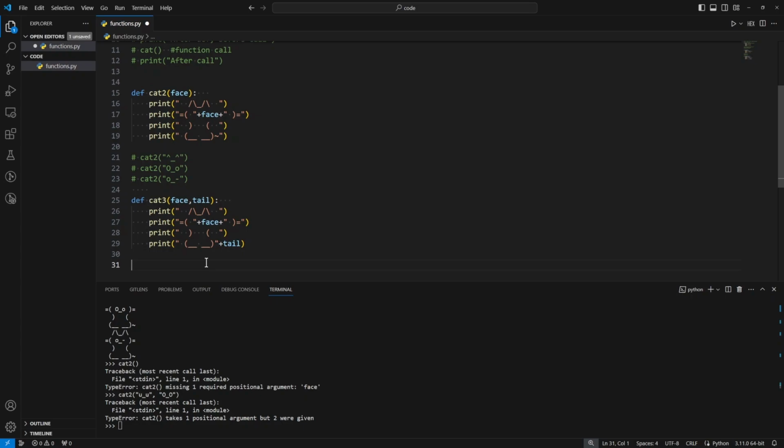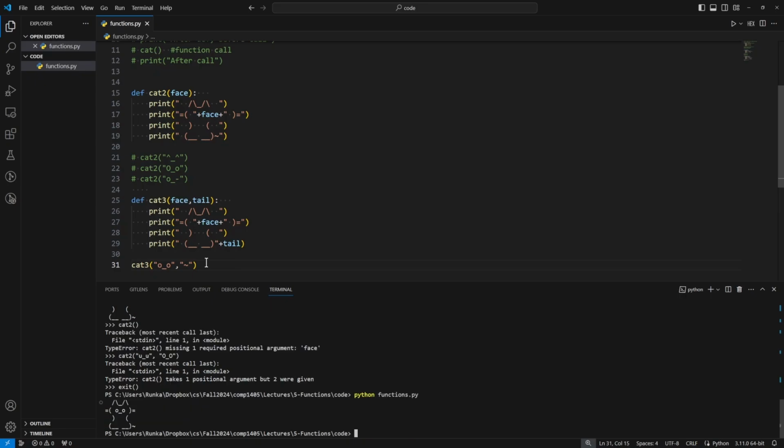And once we've defined it, we can run our function. So we'll say cat3, and we'll pass in some arguments, some values, to go into these 2 parameters. So we'll start with the default face, and we'll say the default tail. Save our code. Back to our command line, and we'll say python functions.py. And it gives us our default cat.